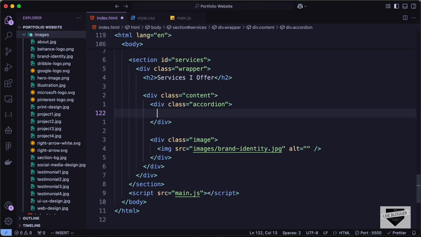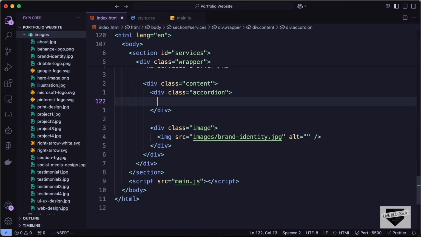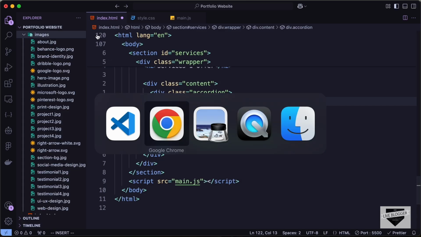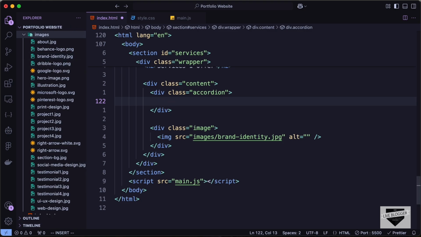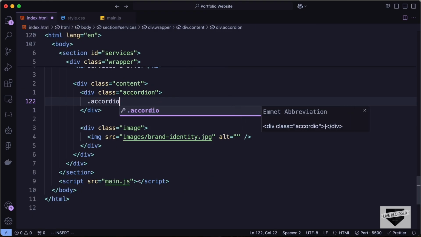So in the accordion, let's add the content of the accordion. So we will have different divisions for each of these accordion items. So this is basically an accordion item. And the same way we have other items over here. So let's go ahead and create a division with the class of accordion item.